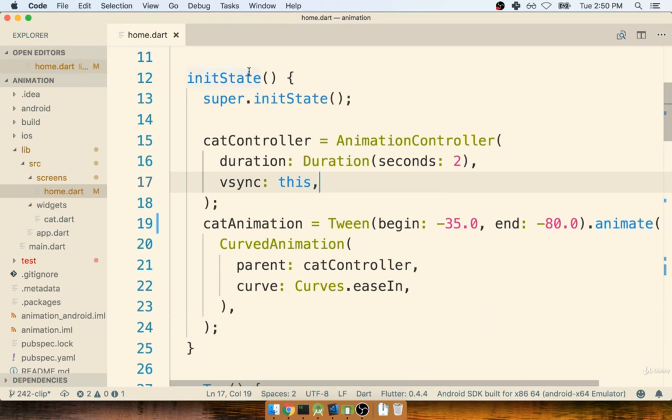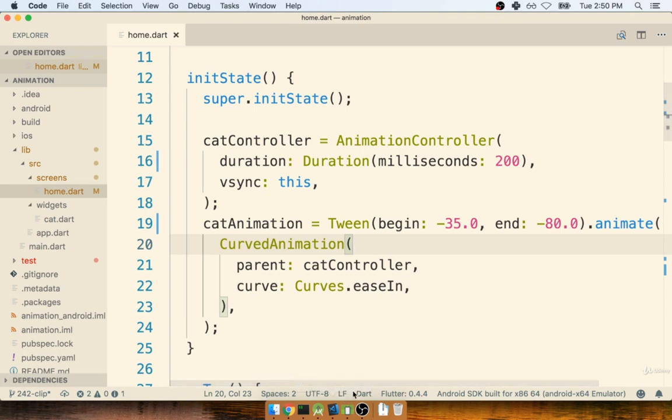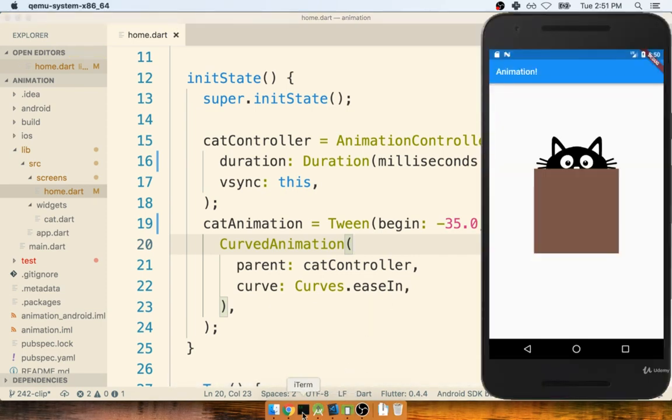So back up inside of our initState method, you'll recall that we created our animation controller, which controls the duration over which we are changing our animation. So I think that rather than using 2 seconds right here, let's try designating milliseconds instead, and we'll use 200 milliseconds. So that's essentially 1/5 of a second. Let's save that and do another quick test.